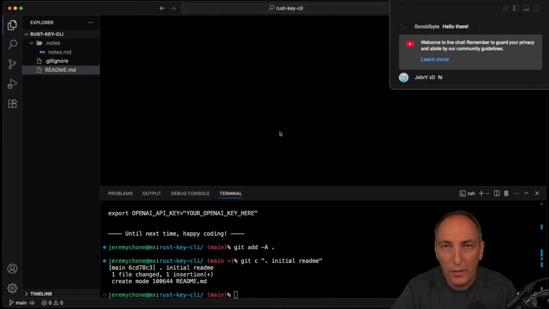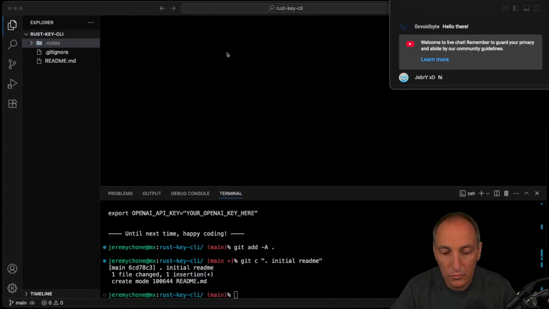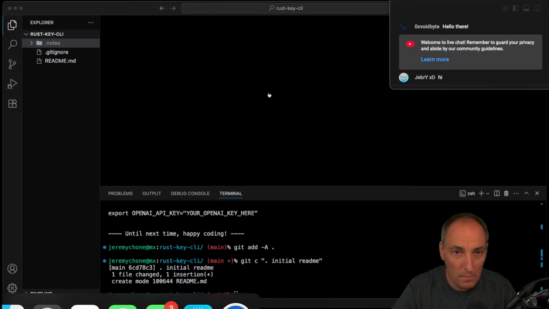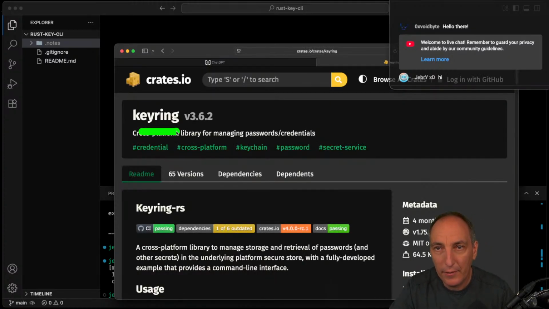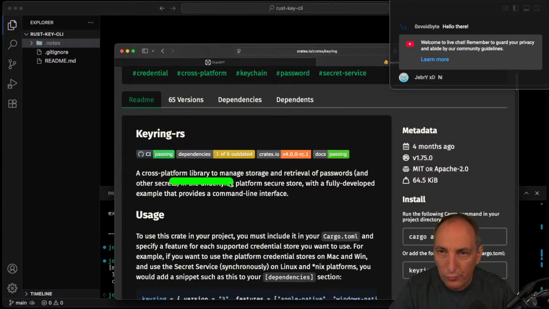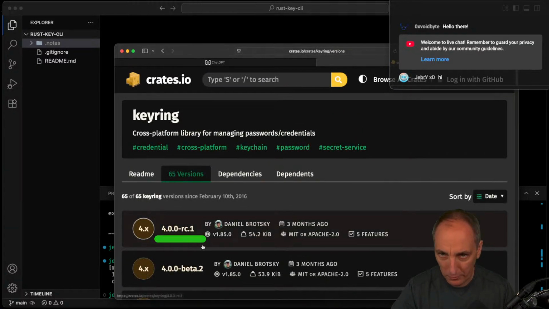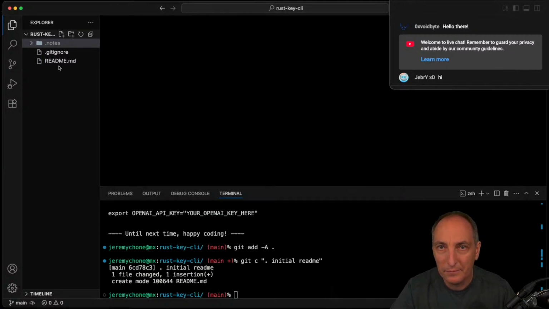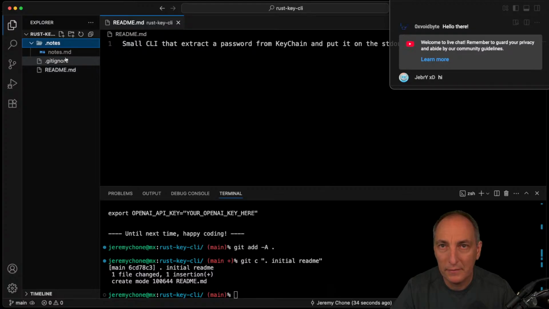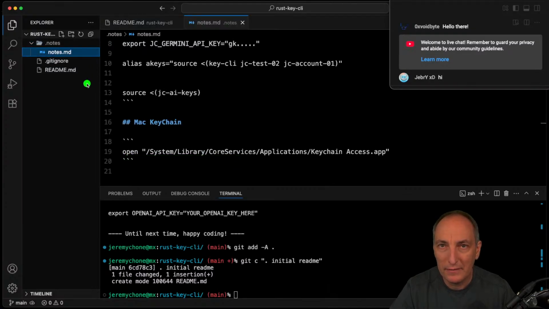Now, what we want to do is start a project. What we know that we're going to use is that guy, keyring, which allows us to have a cross-platform library to manage storage and retrieval of passwords. So it's exactly what we want. Again, on Mac now, they have this Passwords, which is another app. I'm not sure that this one supports it. I think the next one will probably support it, hopefully. But right now, this is fine, as long as you know how to open it like that. And I will put that in the README.